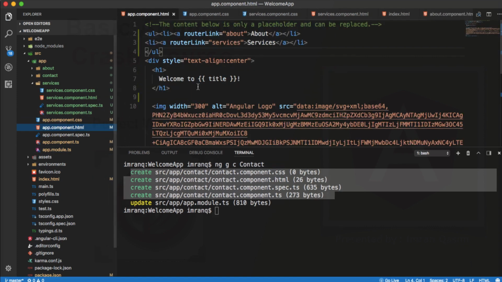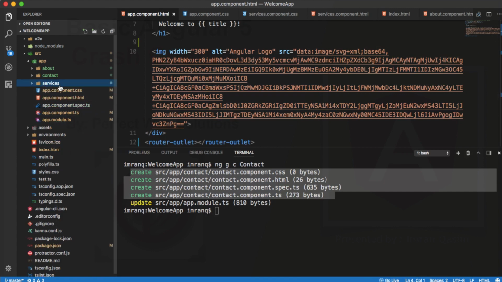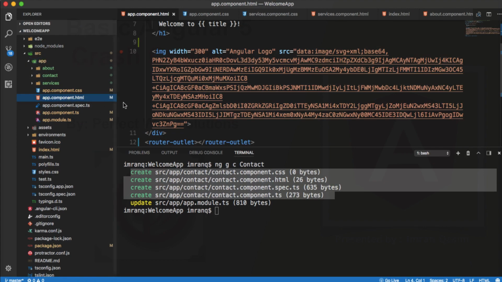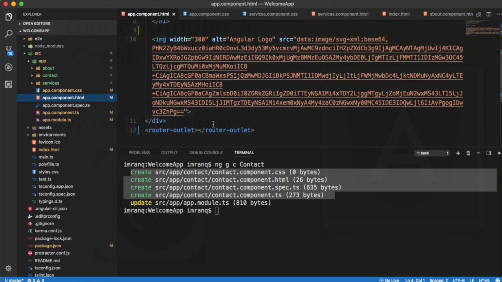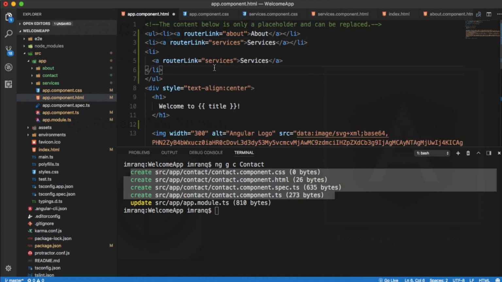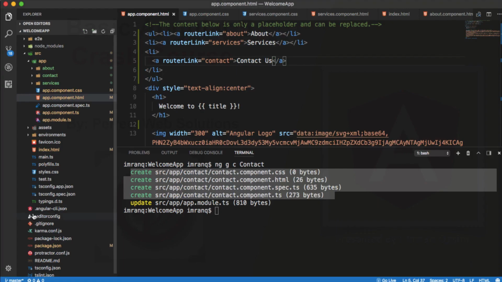So now that it is added our contact form, let me add it into our app component.html file, where I have added the other links. Yeah, here it is, and then we just create a new li tag and call it contact, and then name it contact us, save it, and you will see another contact us, and it says contact works. Here we are going to add our forms.